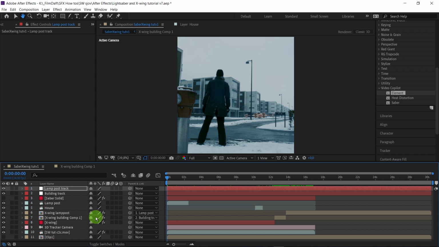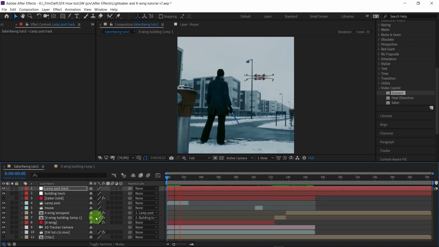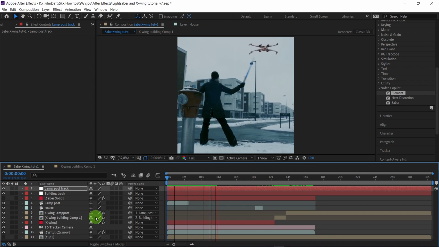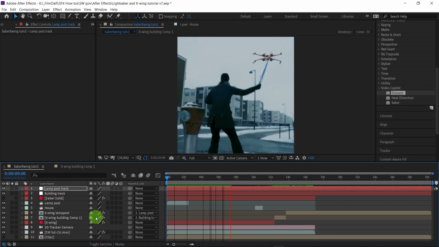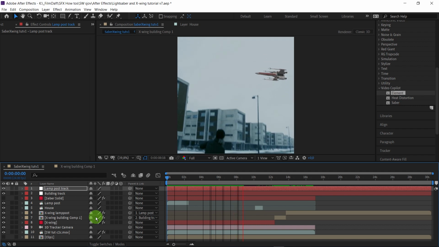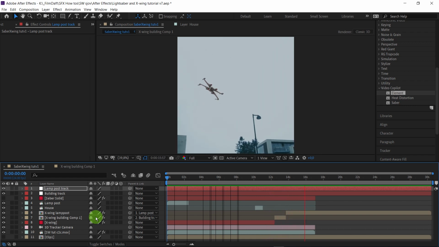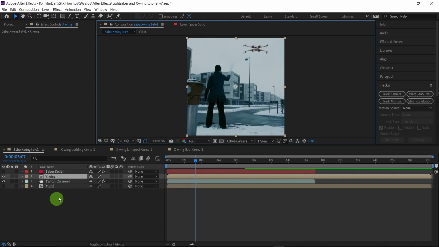Okay, so now I've animated the anchor points of the pre-composed extra X-Wings, and you can see this. Well, the X-Wing could have been animated a bit better, but for the sake of this tutorial, it works just fine, I think. And you can see it shakes here near the lamppost at the end.